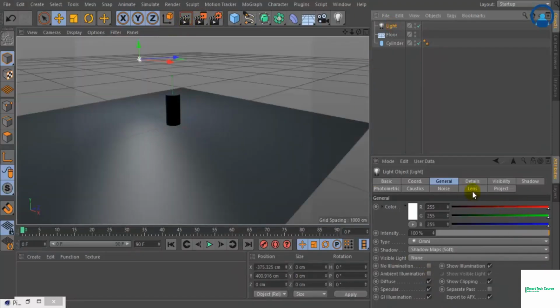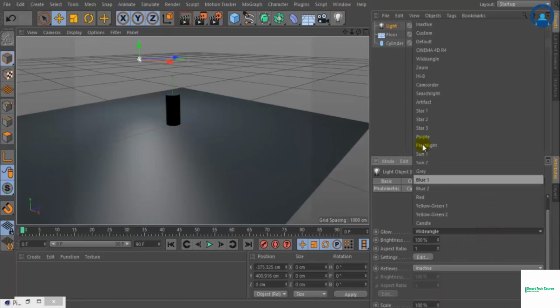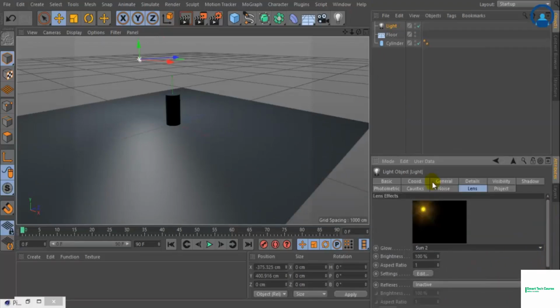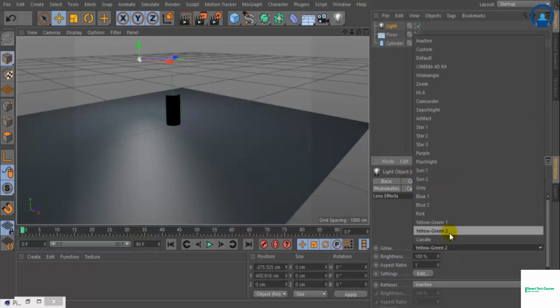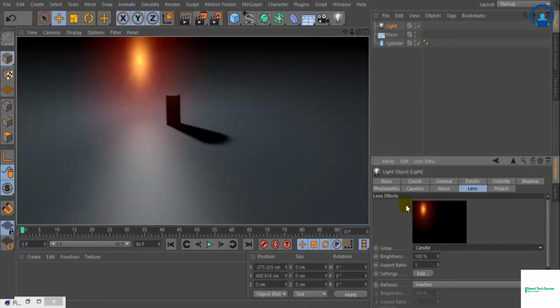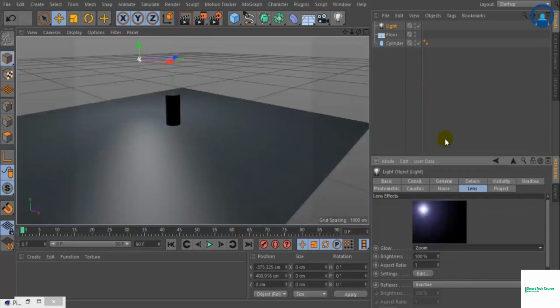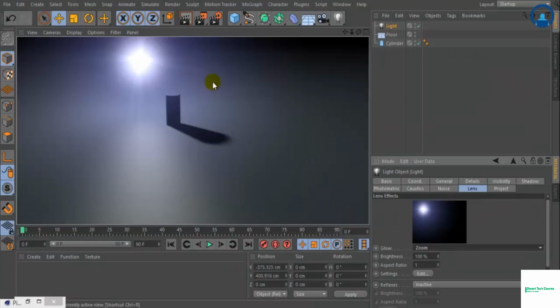In light property, in the lens option, check out the other options like a flashlight. You can see the flashlight option over here, or the sun, yellow green options. These are all customizable, so you can customize any effect by using some parameters. I click on this zoom option. Okay, I render it. You can see this option. Whenever you animate the light, you can animate this effect too.